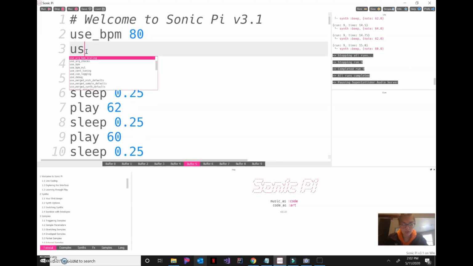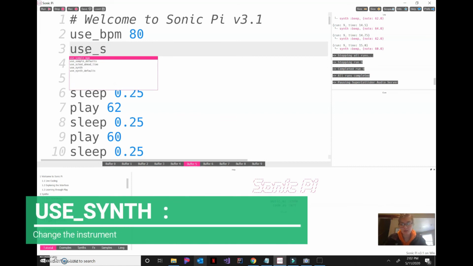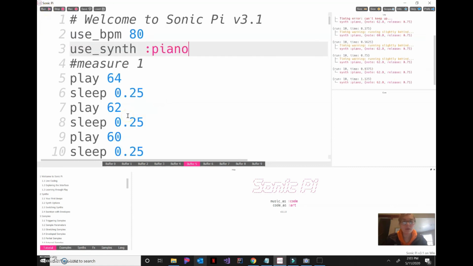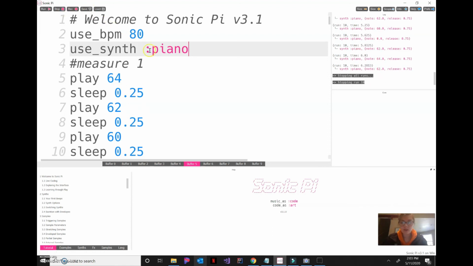Another thing that you can change is the instrument that it's using. So the synth. So you're going to use the line use synth, and then followed by a colon, and then you can choose any of these different instruments to listen to. So even if you just choose a piano, it'll sound different when you run the code. So you can hit run. So you get the point.